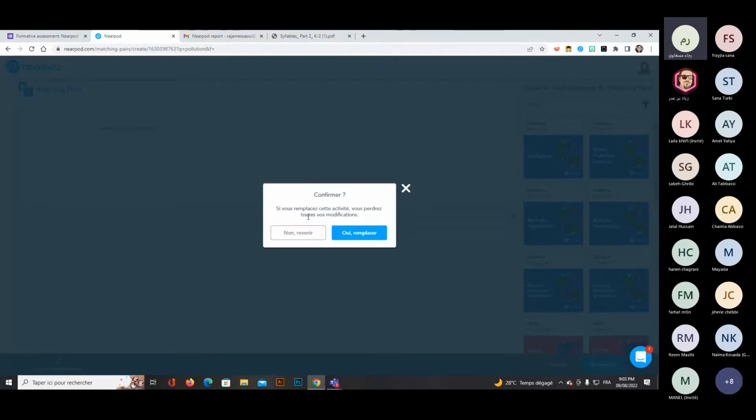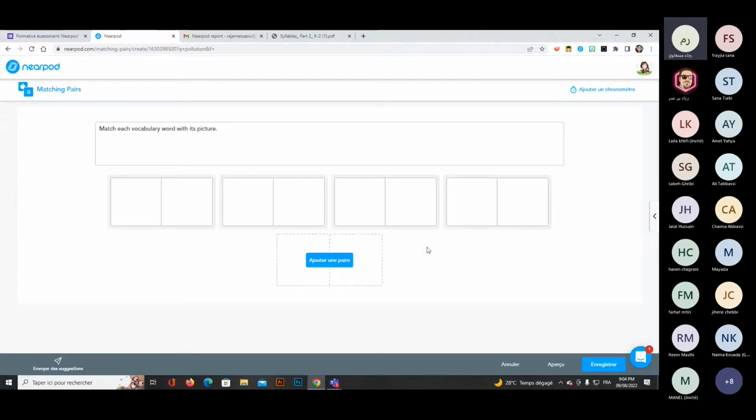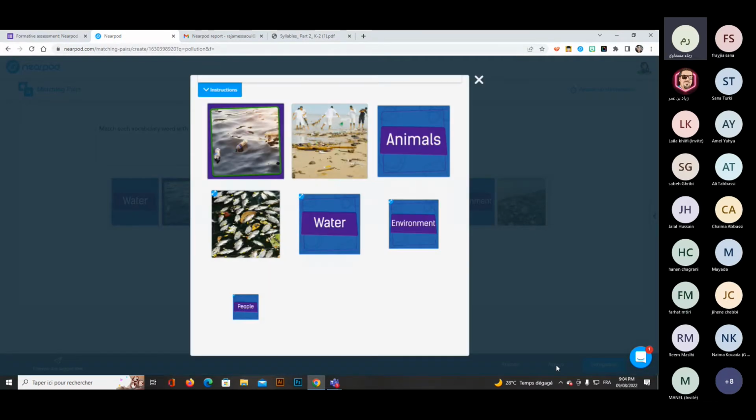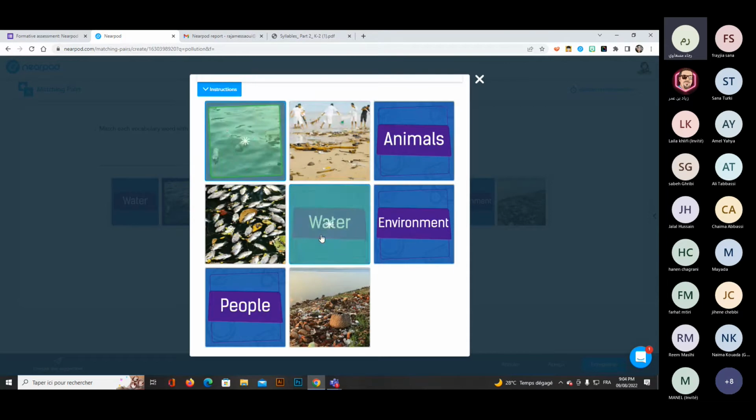Okay. The assignment is to match each vocabulary word with the picture. You have water, people, animal, environment. Of course, they will be jumbled for students. So it is a focused activity and very fun at the same time. I can have a preview of my activity here. This is how it looks to my students, and they can match.